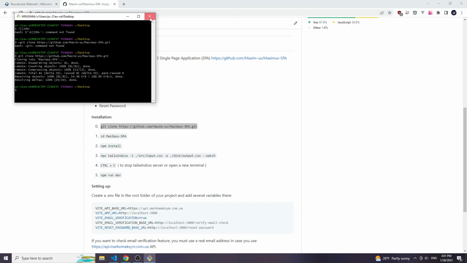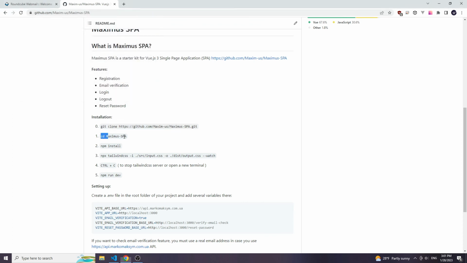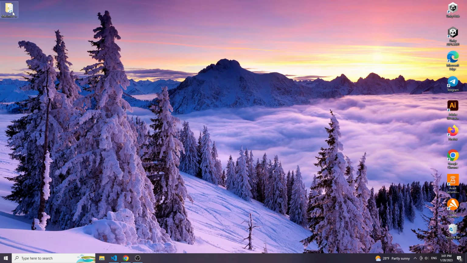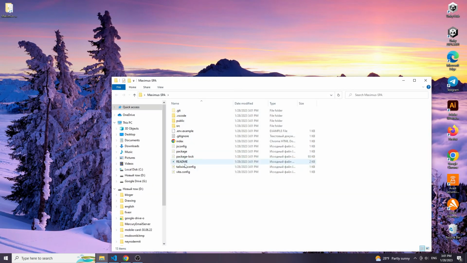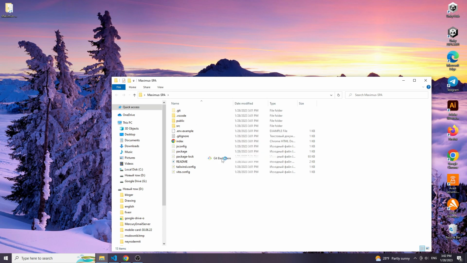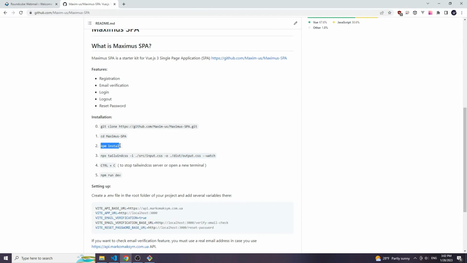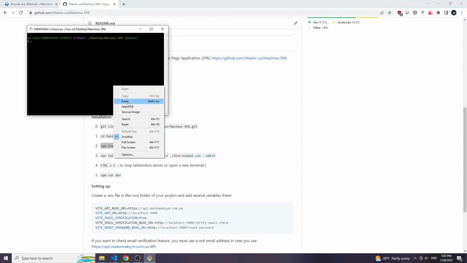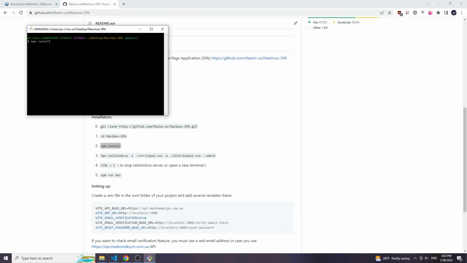I cloned the repository. Now we should enter the folder with our project. We can use a cd command or just open the folder on your PC and open a new terminal. Let's run a npm install command in our terminal. This command will download all packages and dependencies needed for the development. It can take some time to download all the stuff.